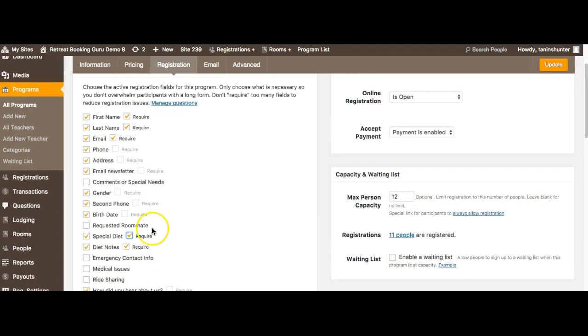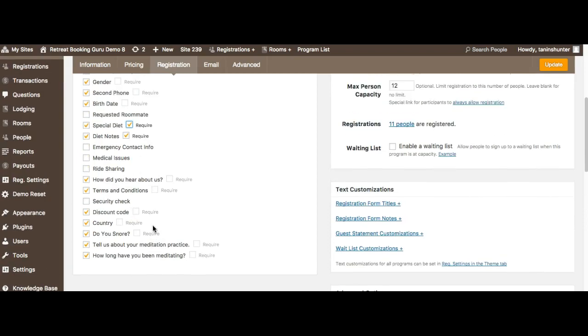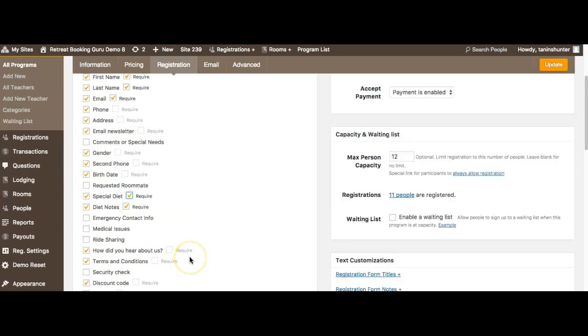And if you want to add additional questions, maybe you're not seeing a couple questions down here that you would like to have, you can go into your question bank and you can click add new, and then once the question has been added, it will show up in each of your programs while editing a program, and you can simply click it there.